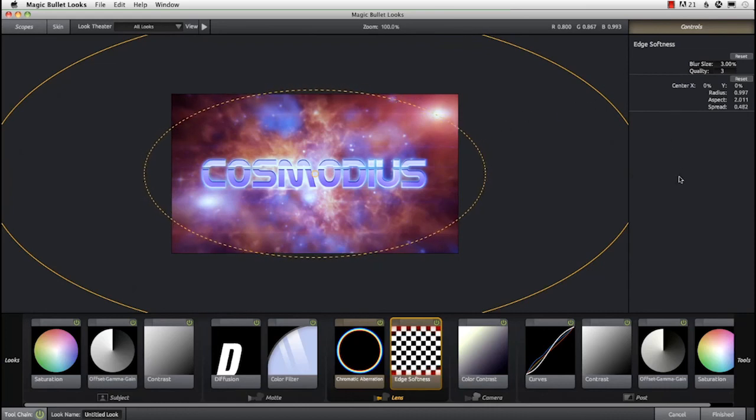Yeah. Maybe bring that down a bit for the blur size. Maybe bring that to 1.5, just so we have something at the edges, especially where the colors are starting to blend a little more. Okay. I'm going to click on Finished and get us back in.